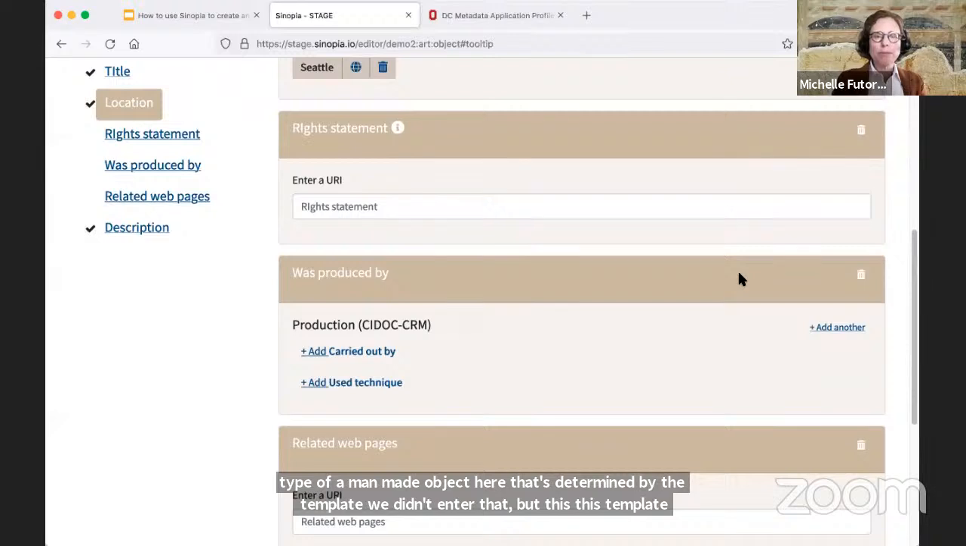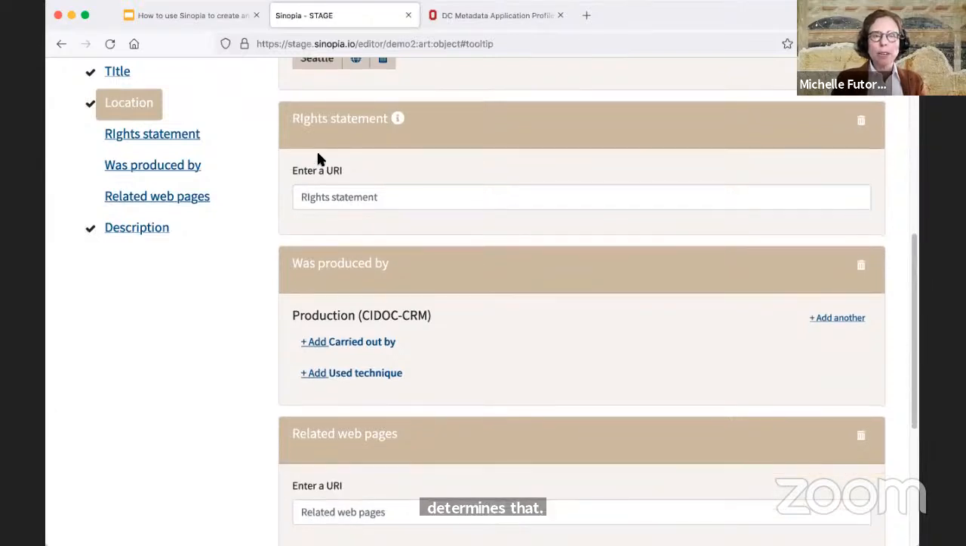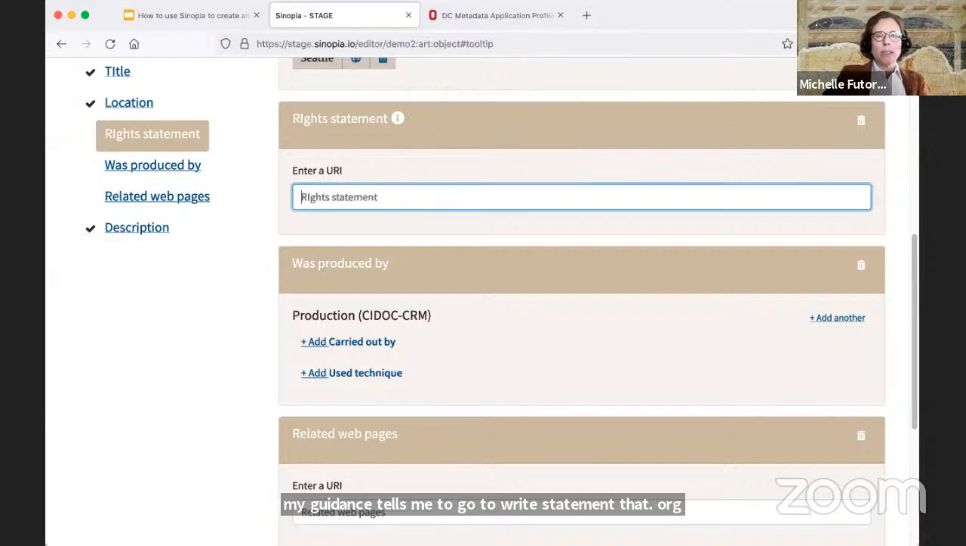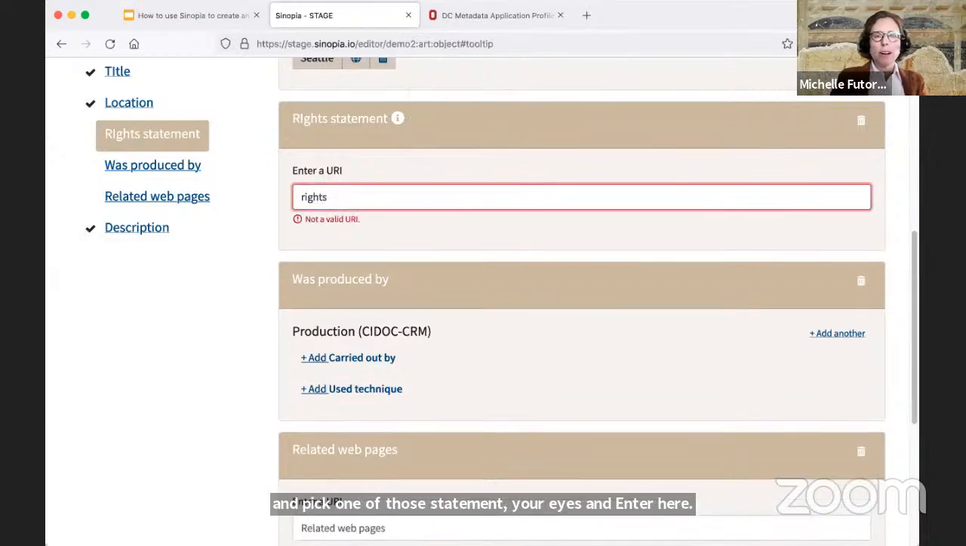So what else can you do? You can also have a field that expects a URI. So here, my guidance tells me to go to writestatement.org and pick one of those statement URIs and enter it here. So if I try to enter something that's not a URI, Sinopia would warn me there.